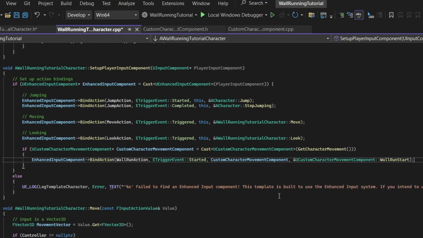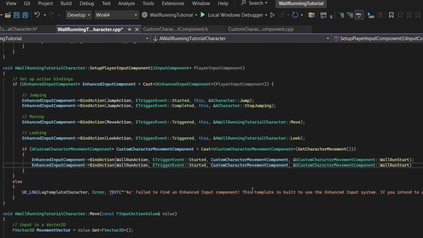The next thing we're going to do is bind the wallRunStop function to have it be called when the player releases the input. Let's copy and paste this. Let's change this to Completed. For the final argument, we're going to change it to the memory address of wallRunStop. Let's recap. So when the player starts or presses the input, wallRunStart is going to be called. When the player releases or completes the input, then wallRunStop is going to be called.